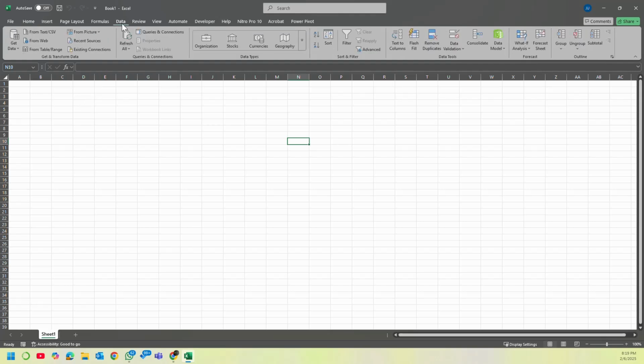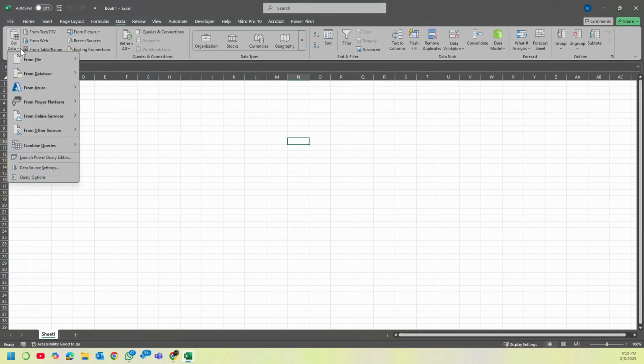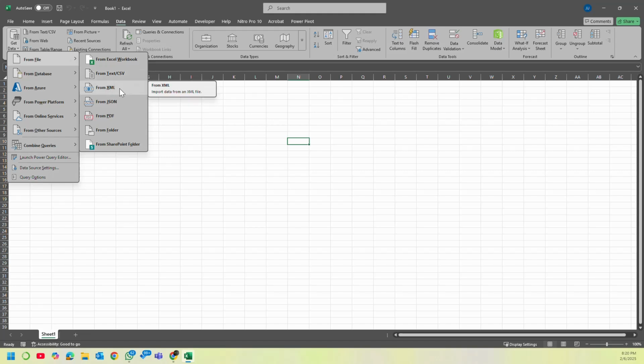I go to the Data tab. When you go to the Data tab, you see Get Data. Then you see different sources. If you click on Get Data, it gives multiple options from where you can get data. From File, you can import data from an Excel workbook, CSV file or text file, from an XML file, JSON, PDF. Yes, you can import data from PDFs, from a folder or from a SharePoint folder.